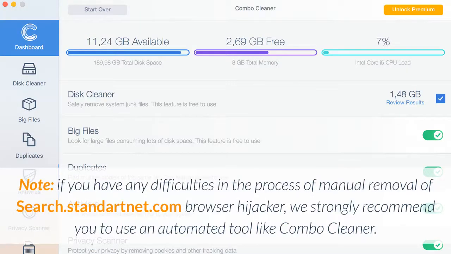Note, if you have any difficulties in the process of manual removal of the search.standardnet.com browser hijacker, we strongly recommend you to use an automated tool like Combo Cleaner.